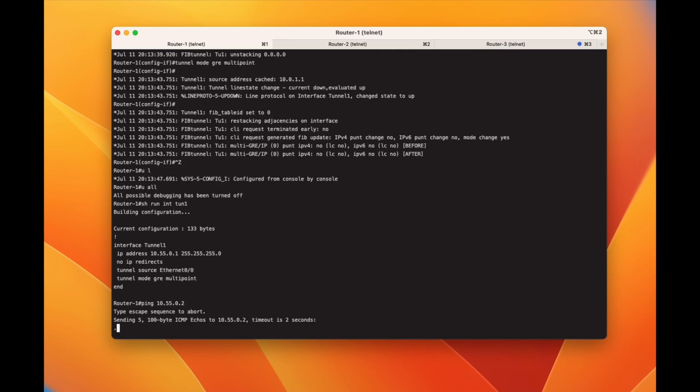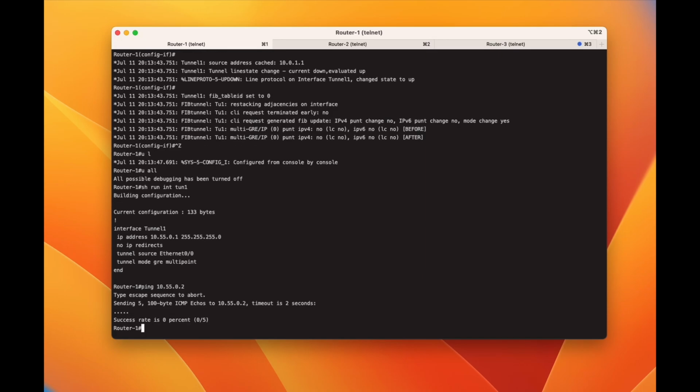So that's 10.55.0.2, and that's going to fail. The reason why it's failing is we do not have a mapping of where 10.55.0.2 is on the underlay. So in that, we need to create an NHRP static map.